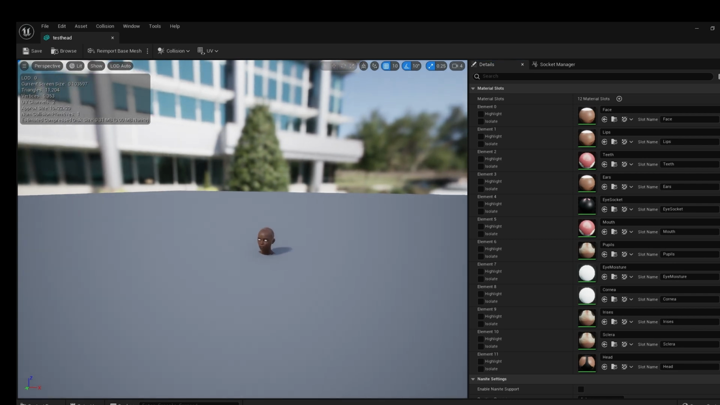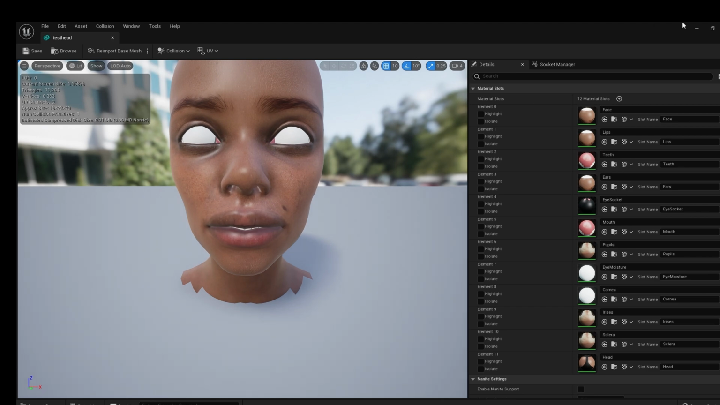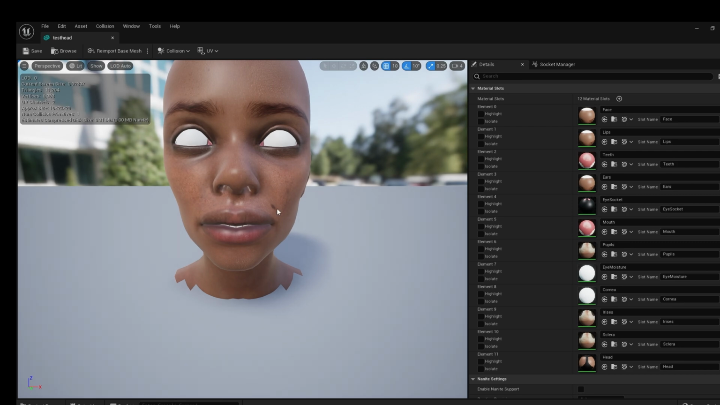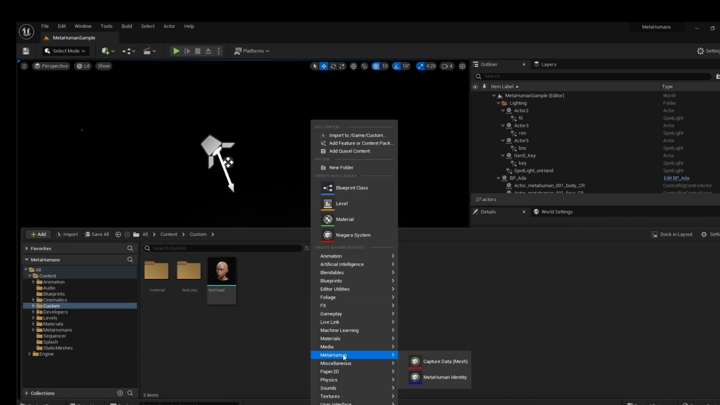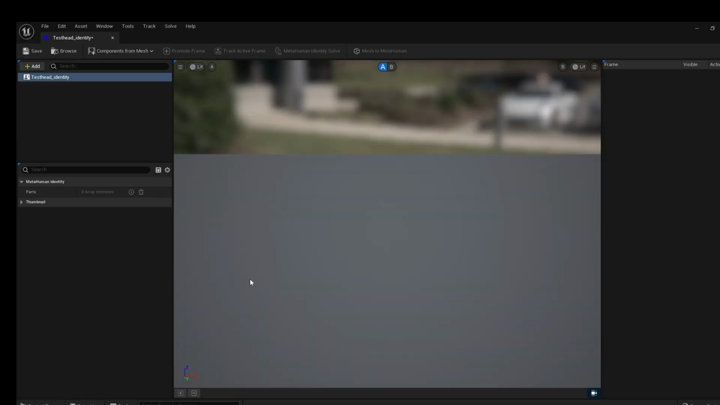So now what we have is this DAZ head. It doesn't matter how it looks. There we go. Okay. I am going to keep coming back to that for a reference. I noticed there are some freckles and some blemishes and such. Right, so go back to that folder, right click, and we should now have this menu item, MetaHuman. Go to MetaHuman Identity, and we will call this test head identity. There we go. Open that up.